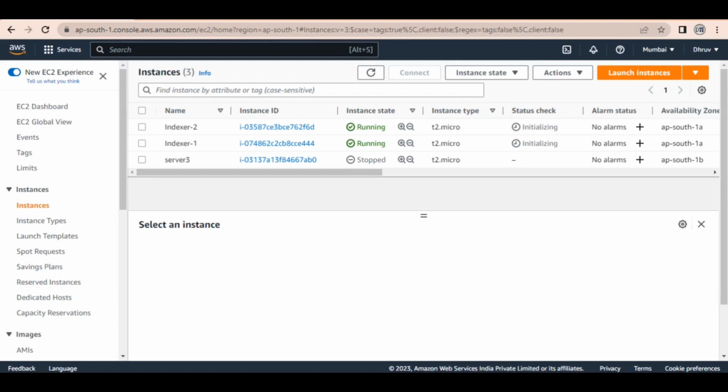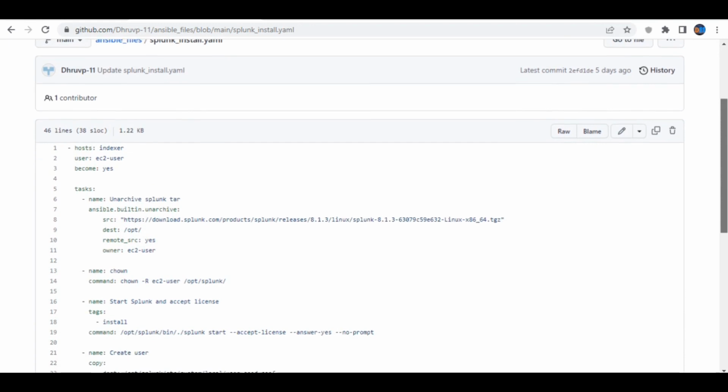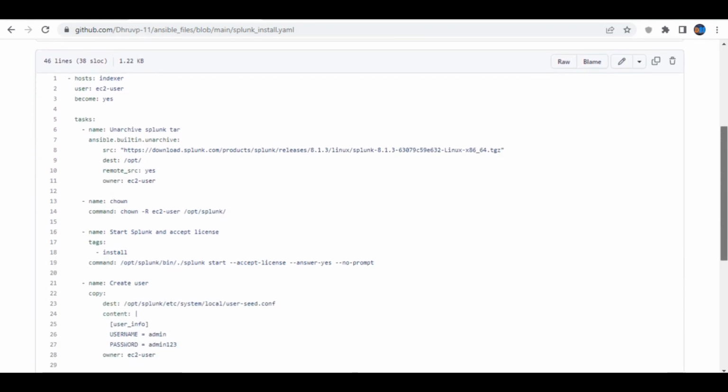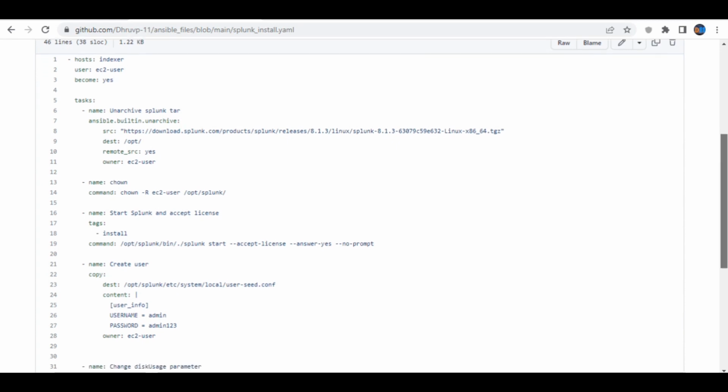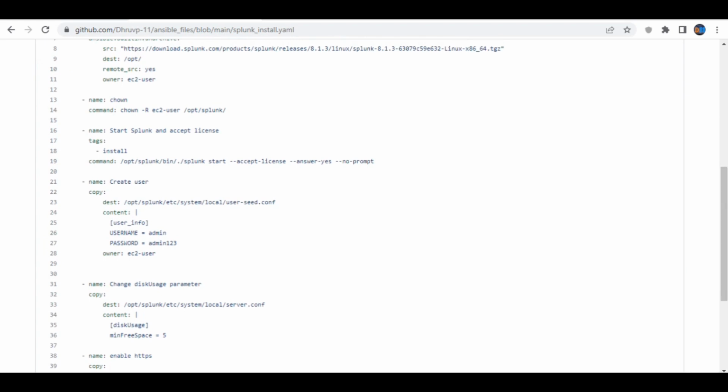For installing Splunk, we create a Splunk install playbook, in which we specify the host on which we are going to install Splunk. The first task is to unarchive the Splunk tar. The ansible.builtin.unarchive module downloads Splunk from the given link and installs it in /opt. The second task is to change the ownership of /opt/splunk. The third task is to start Splunk and accept the license.